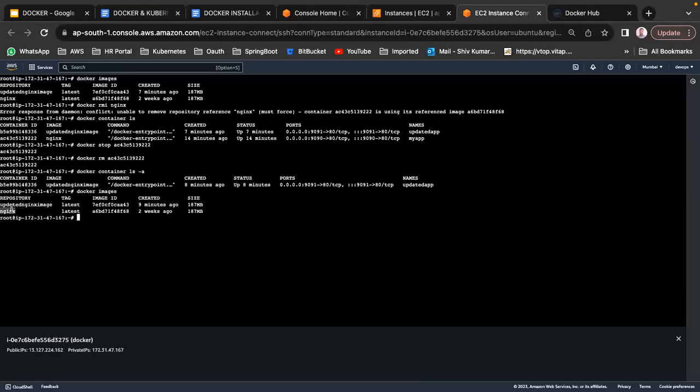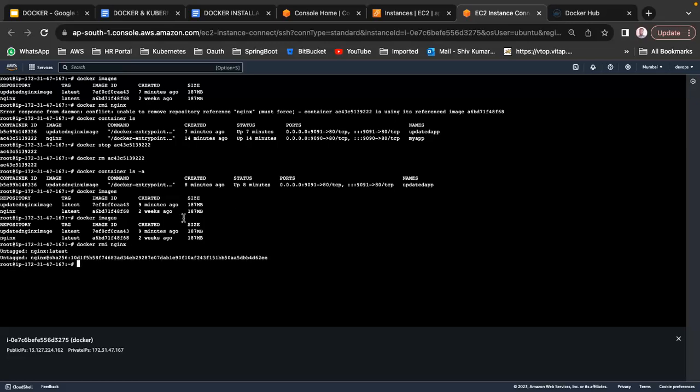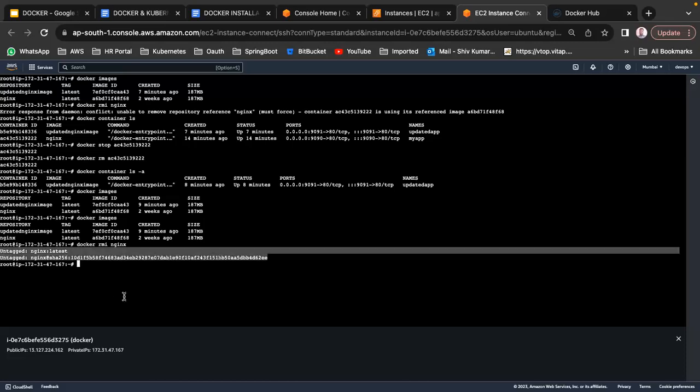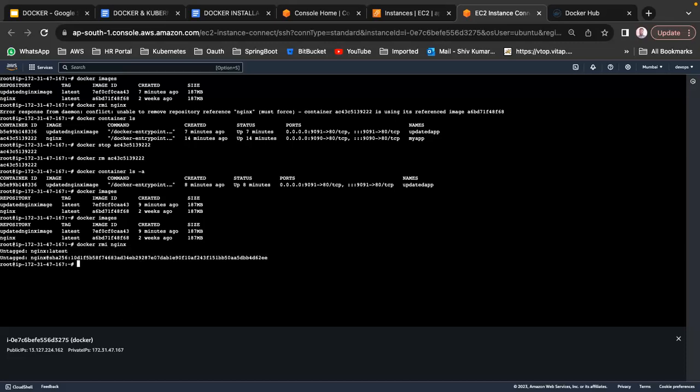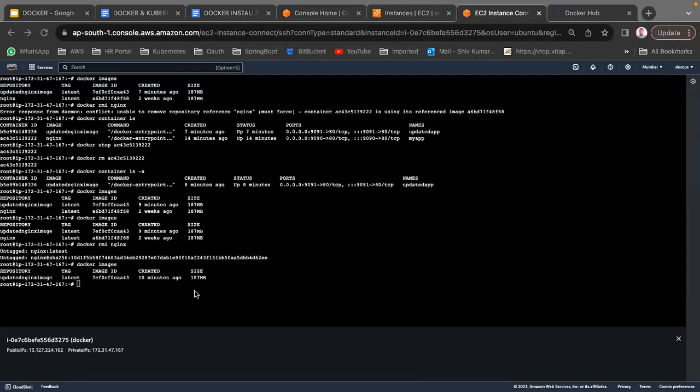The image is ready to delete. Docker rmi nginx. Oh, sorry, I had typed docker rmi nginx, right? So the nginx image has been removed from my Docker host. Okay, docker images, let's verify that. No nginx image is there.